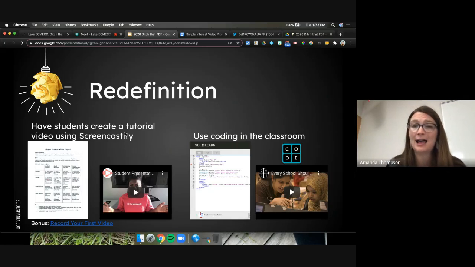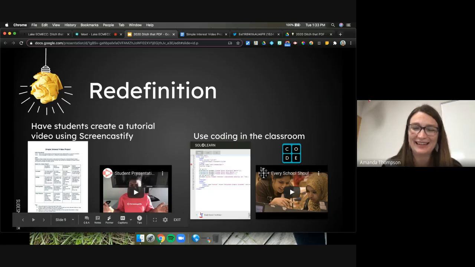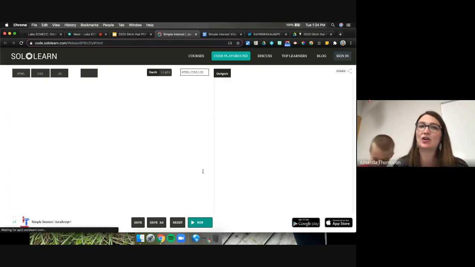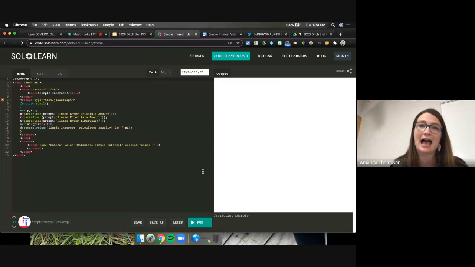Another one that I looked at, and I have never tried something like this in the classroom, but I thought it was super fun, was using coding in the classroom. I've been taking some coding classes this summer, and I'm really excited about that. This example is coding a program to do simple interest. The one that I've linked in here is actually a simple interest program that's already complete, so I wouldn't share this with the students. This is just what it could look like if you had students that were really into computer science or coding.